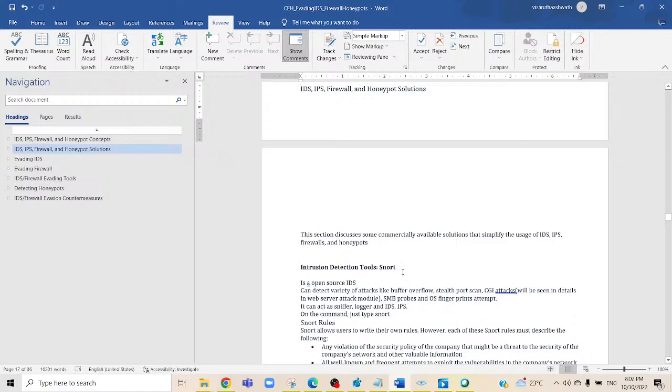Okay, we'll go to the second module flow. The first module flow was IDS, IPS, firewall, and honeypot concepts. The second module flow is IDS, IPS, firewall, and honeypot solutions. This section discusses some commercially available solutions that simplify the usage of IDS, IPS, firewalls, and honeypots.